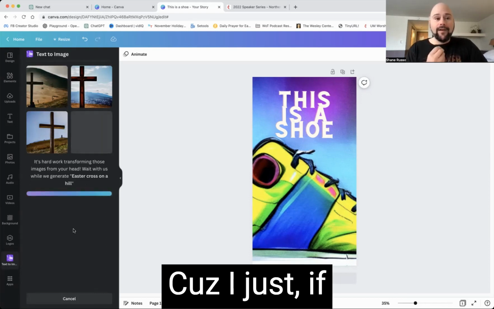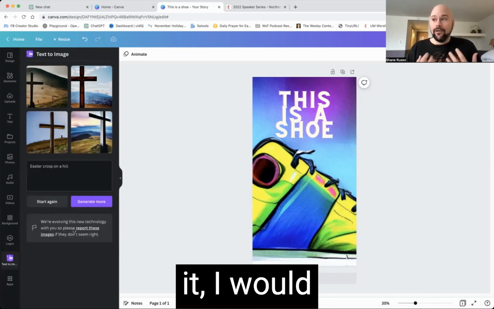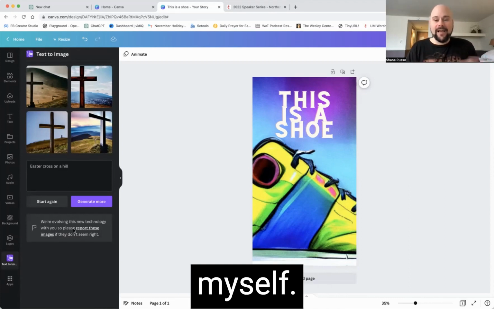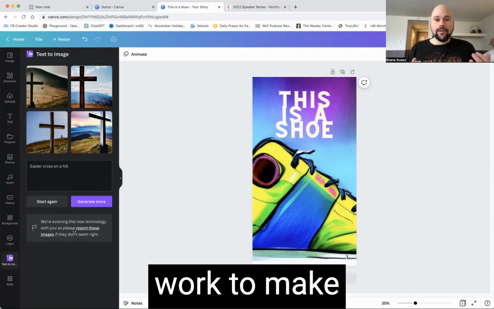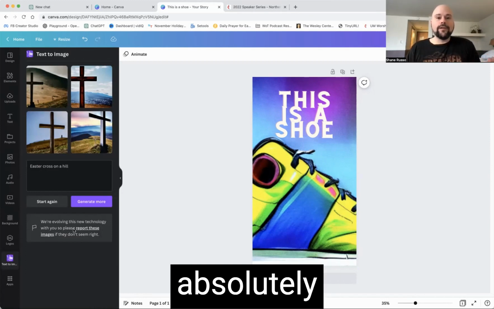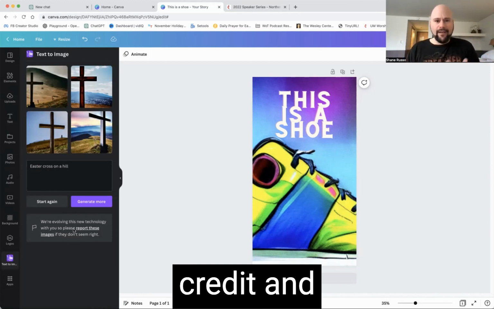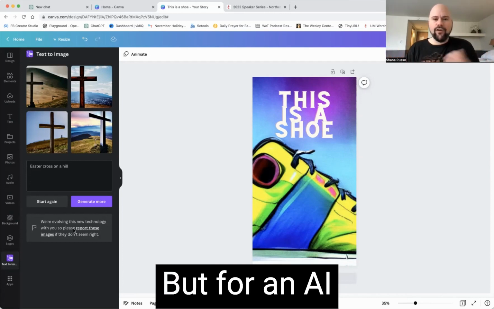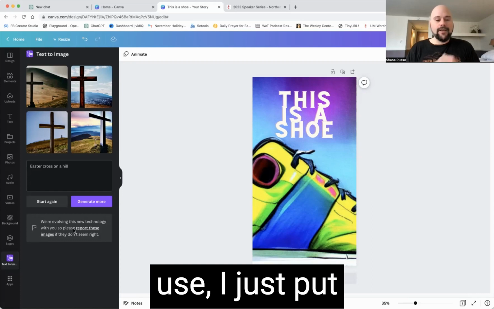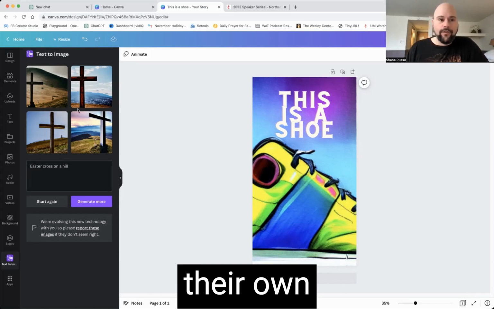Because if I cared that much about it, I would learn how to do these paintings myself. So for artists out there who are putting in tons of work to make these things happen, they absolutely deserve all the money and the credit and everything that they generate. But for an AI generated image that I use, I just put it out there. And if somebody wants to use it for their own thing, I don't care.